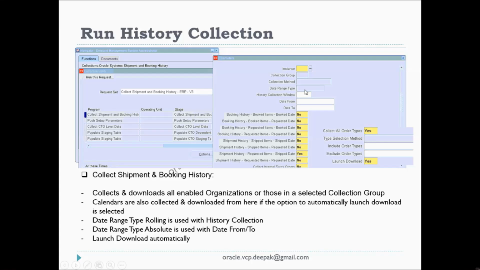Then the fourth option is date range type. There are two options: one is absolute, and the other is rolling. In case of absolute, we need to give the from date and to date. If it is rolling, then we have to say, okay, rolling the last 36 months forecast I need to put. So if it is rolling, then the history collection window information we need to provide, and if it is absolute, then we have to provide a to and from date.